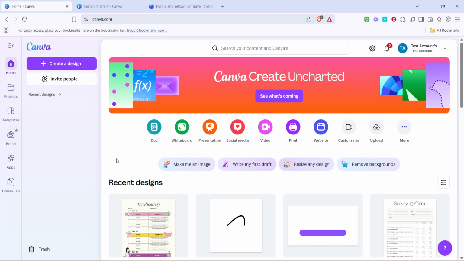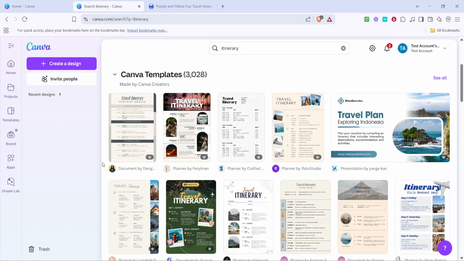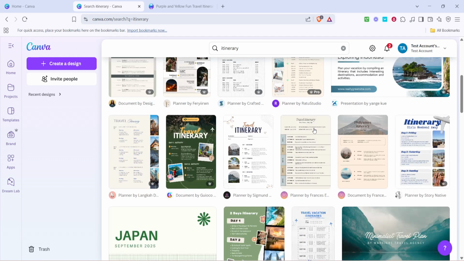To begin this journey, navigate to the Canva website or open the app if you have it installed on a device. Canva is an excellent tool that provides a user-friendly interface, making it accessible to anyone, regardless of design experience. Once you're there, you'll want to start by typing itinerary into the search bar. This simple search will promptly pull up a wide range of pre-designed templates catered specifically for itinerary making.